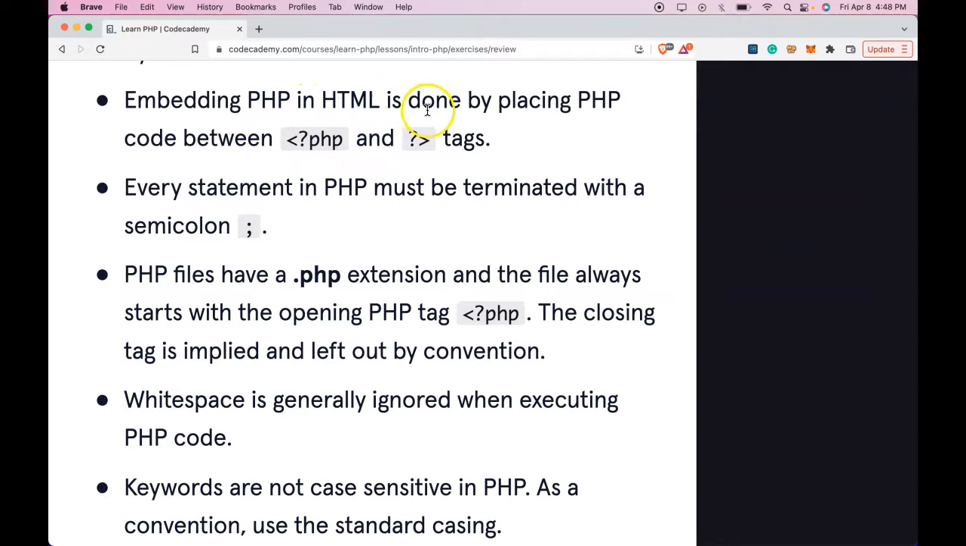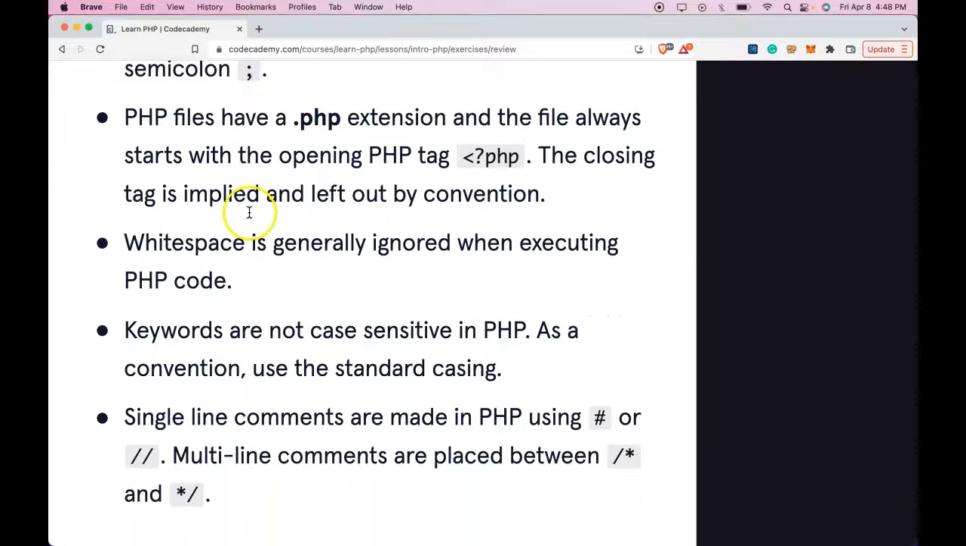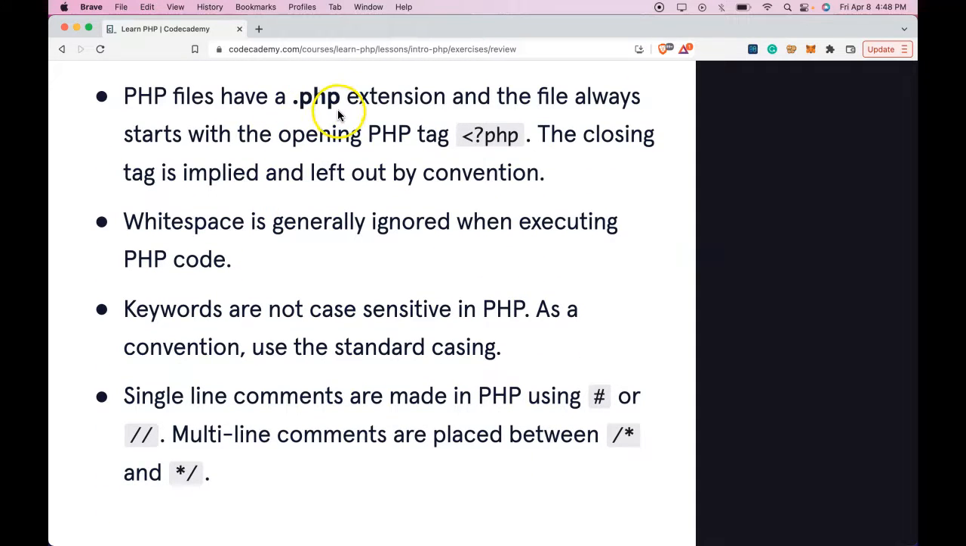Embedding PHP in HTML is done by placing PHP code between the opening and closing tags. Every statement in PHP must be terminated with a semicolon. PHP files have a .php extension, and the file always starts with the opening PHP tag. The closing tag is implied and left out by convention.